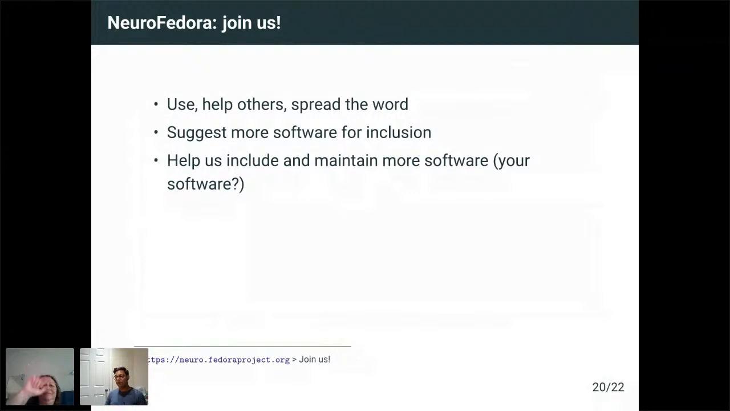And finally, help us include and maintain more software, because the more software we can integrate in one place, the easier it becomes for researchers to use. I said that wrong. The easier it becomes for everyone to use, not just researchers. And a special shout out to anybody that does develop software for neuroscience. Please get in touch with us and help us include it in Neurofedora.